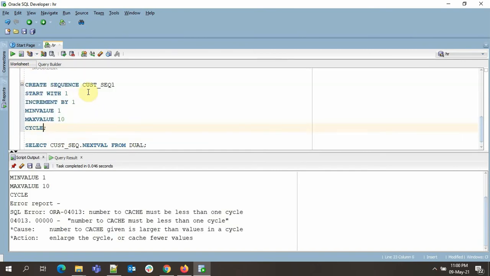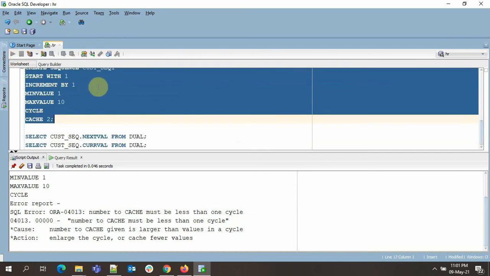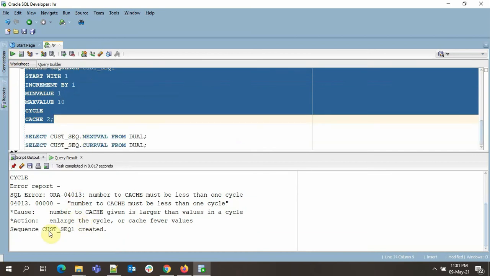Okay, yeah, so now it says the number to cache must be less than one cycle. We have already seen that if no cache is specified, 20 values are reserved. So we'll include cache here also, and we'll reserve the sequence till 2, so that we can see the cycle example. I'll give cache 2, and let's try creating the sequence. So yeah, now our cust sequence is created.